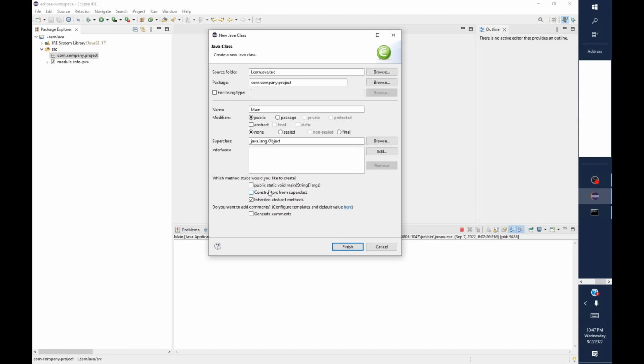And which method stubs would you like to create? Because this is a Java tool, it has some built-in features. It will create some kind of template for you automatically. So I selected public static void main because this is the main method in a class. So let's do finish.